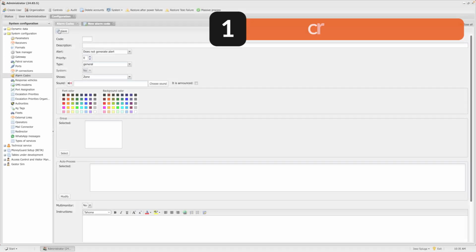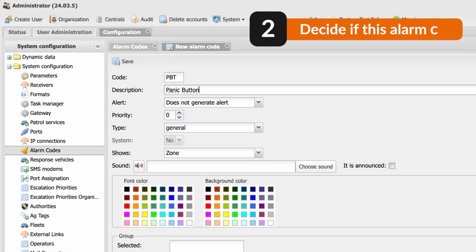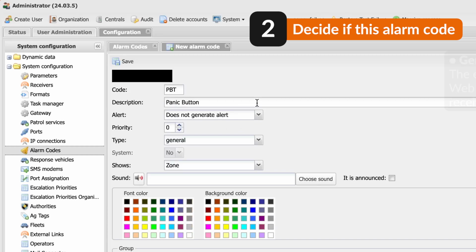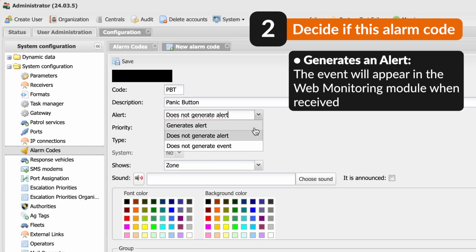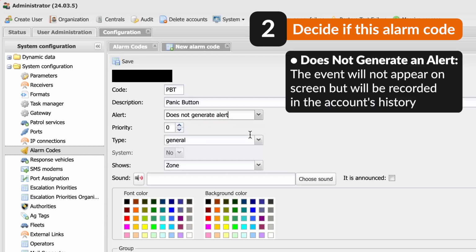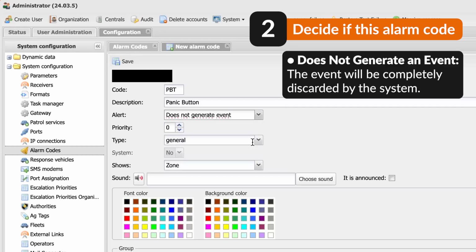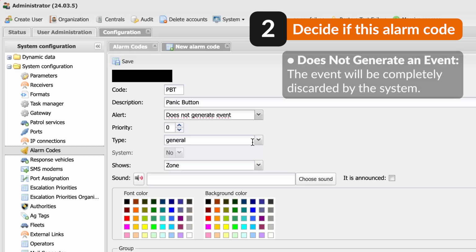Here's the step-by-step process. Create a name and description for the alarm code. You'll need to decide if this alarm code generates an alert. The event will appear in the web monitoring module when received. Does not generate an alert. The event will not appear on screen, but will be recorded in the account's history. Or does not generate an event. The event will be completely discarded by the system.